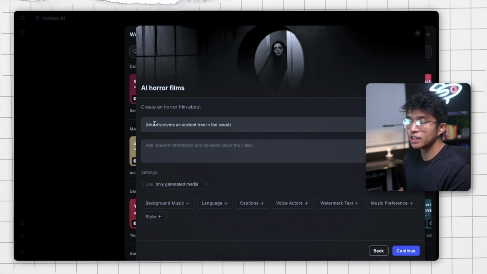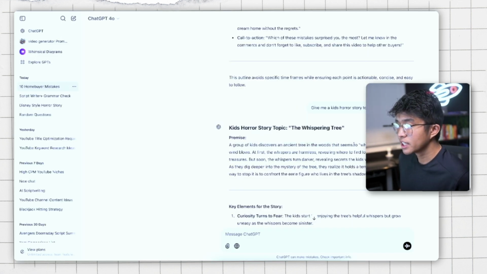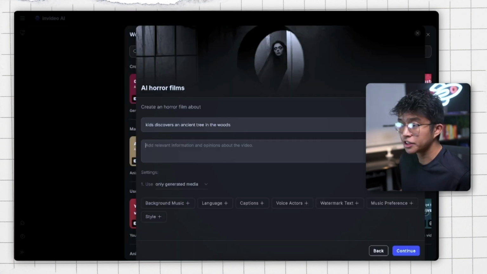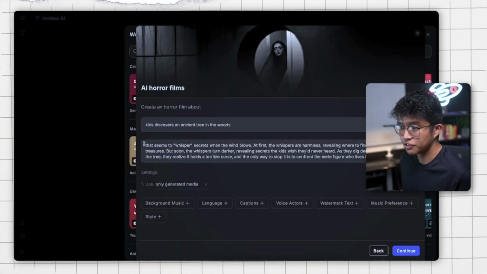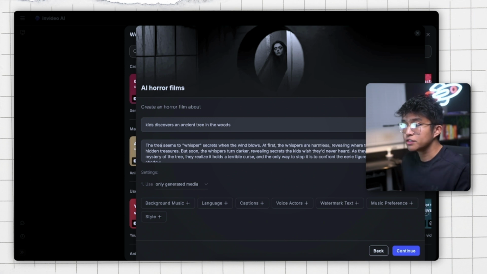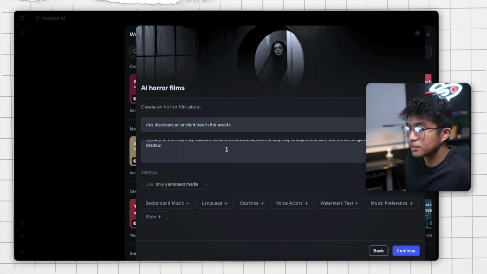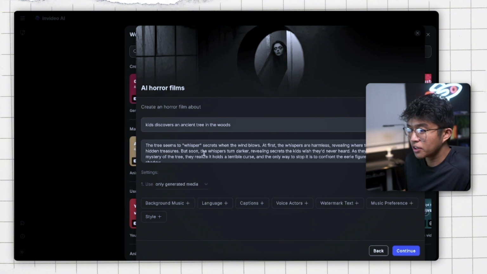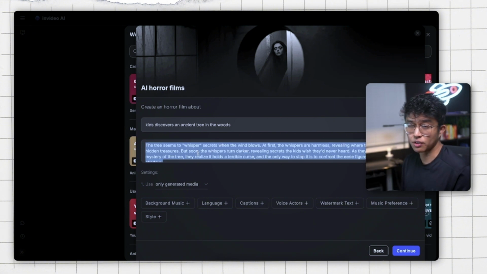And then next we need to add any relevant information and opinions about the video. So we'll say that seems to whisper, and we'll get this prompt and copy paste here. And then we'll fix it to the tree seems to whisper secrets when the wind blows. And then for settings, for this part here, again, use ChatGPT to come up with more details to include in your horror film.